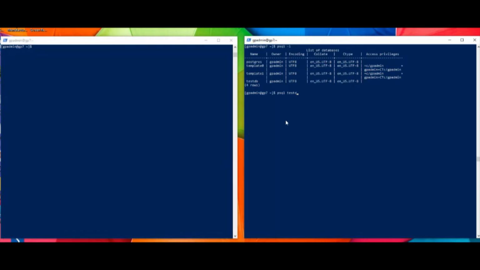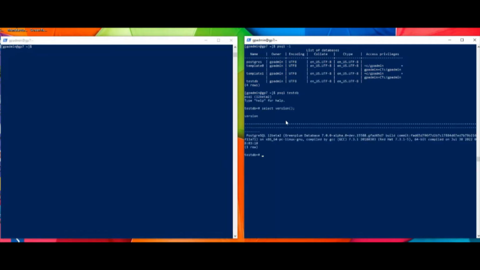I have a Greenplum v7 here. I will log into it and do select version. Right, so this is being shown as Greenplum 7 alpha. All right, and in the test DB we have nothing.